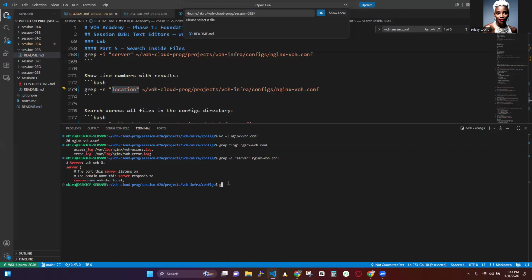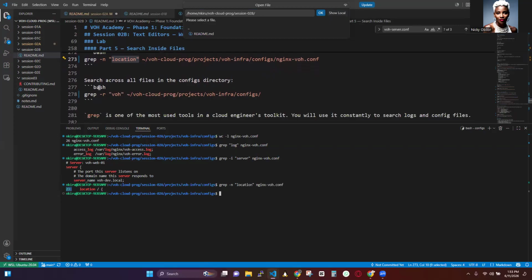So do grep dash n location implication map, which is what we're looking for inside this file. So it says location is on line 23. Location is on line 23 of this file. Okay. So now you can also search recursively.